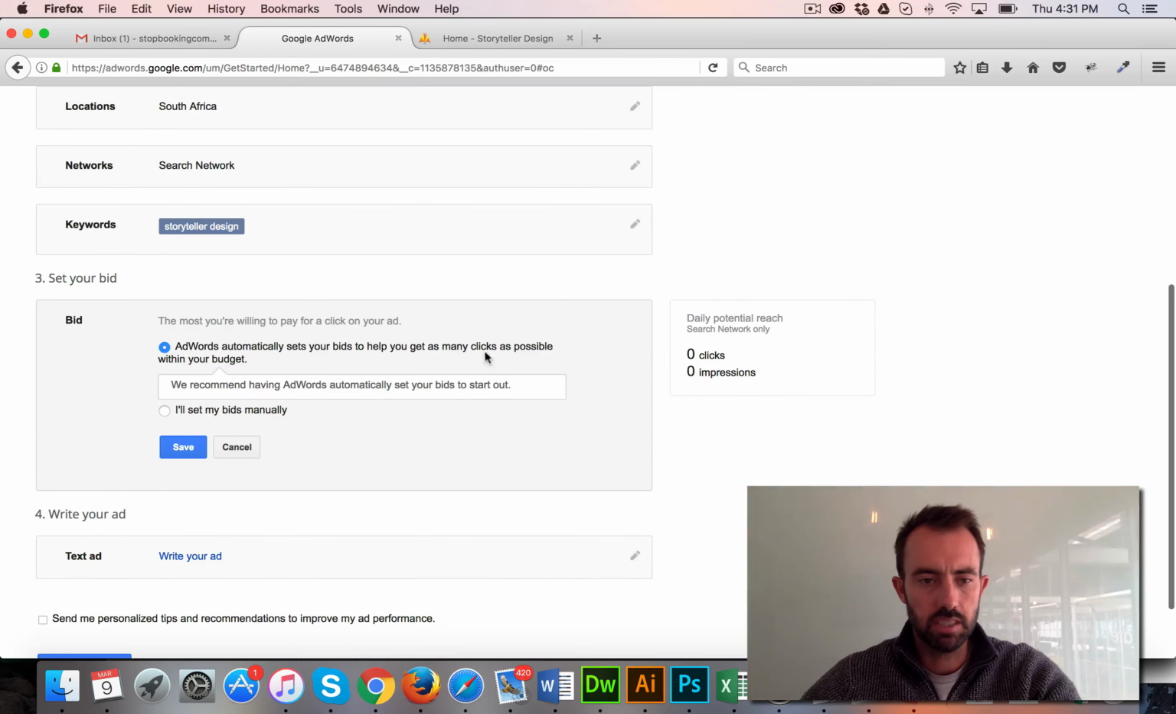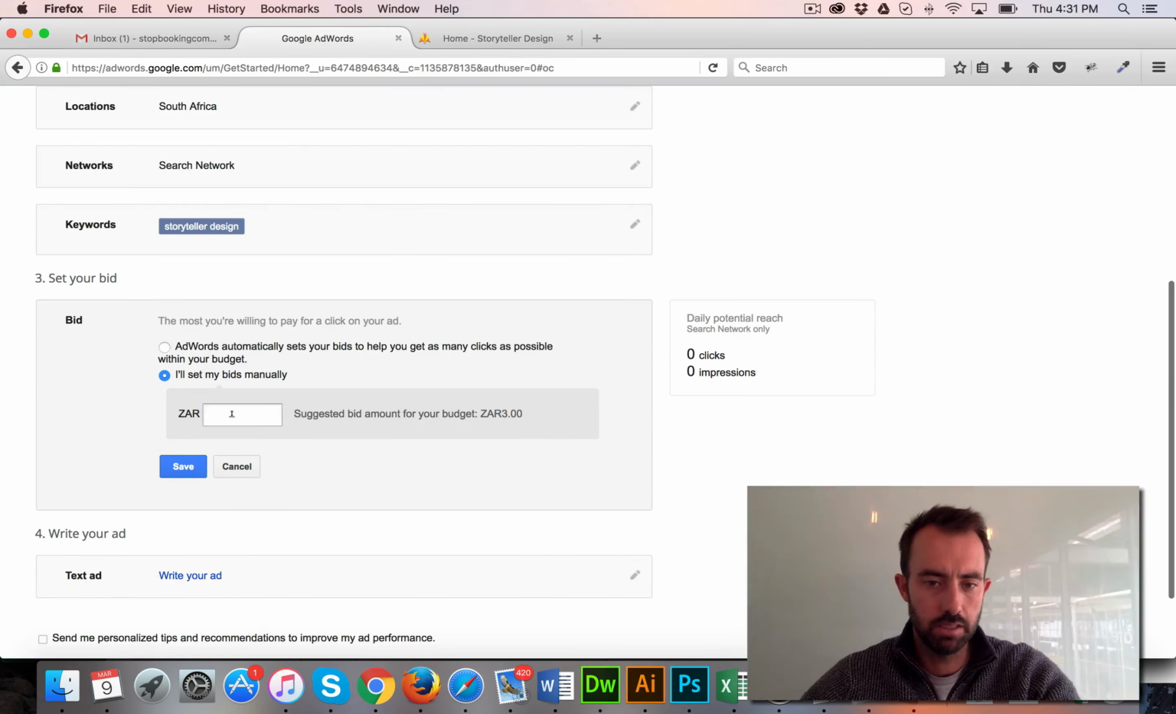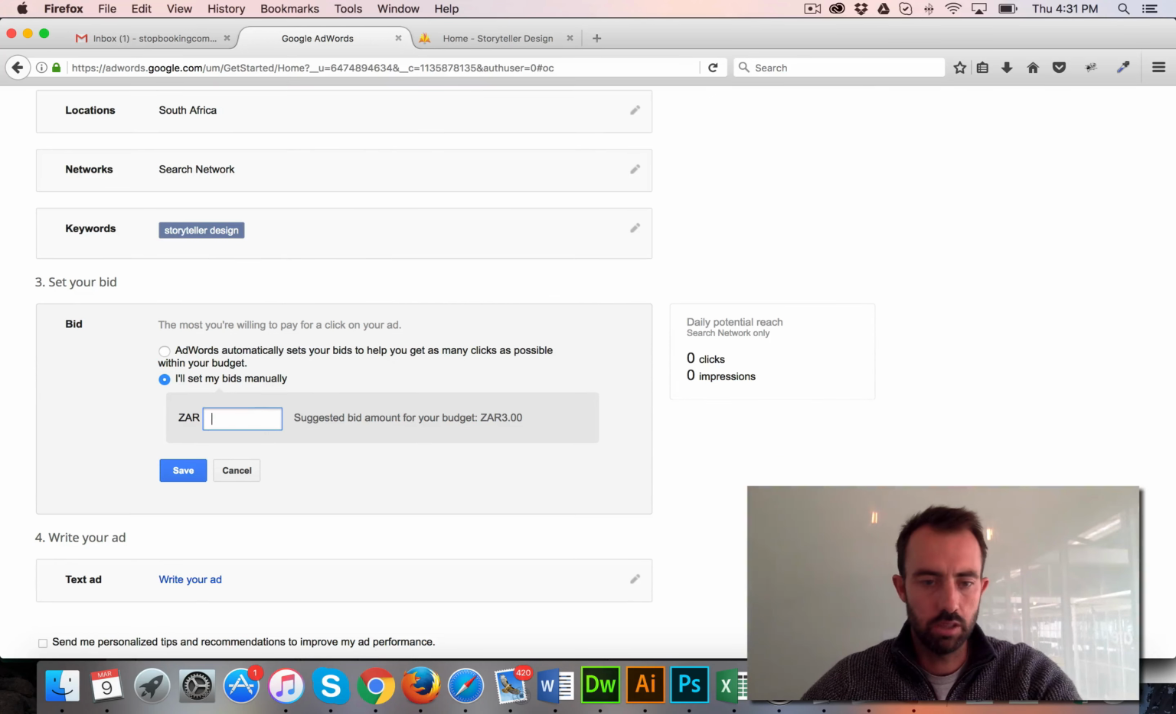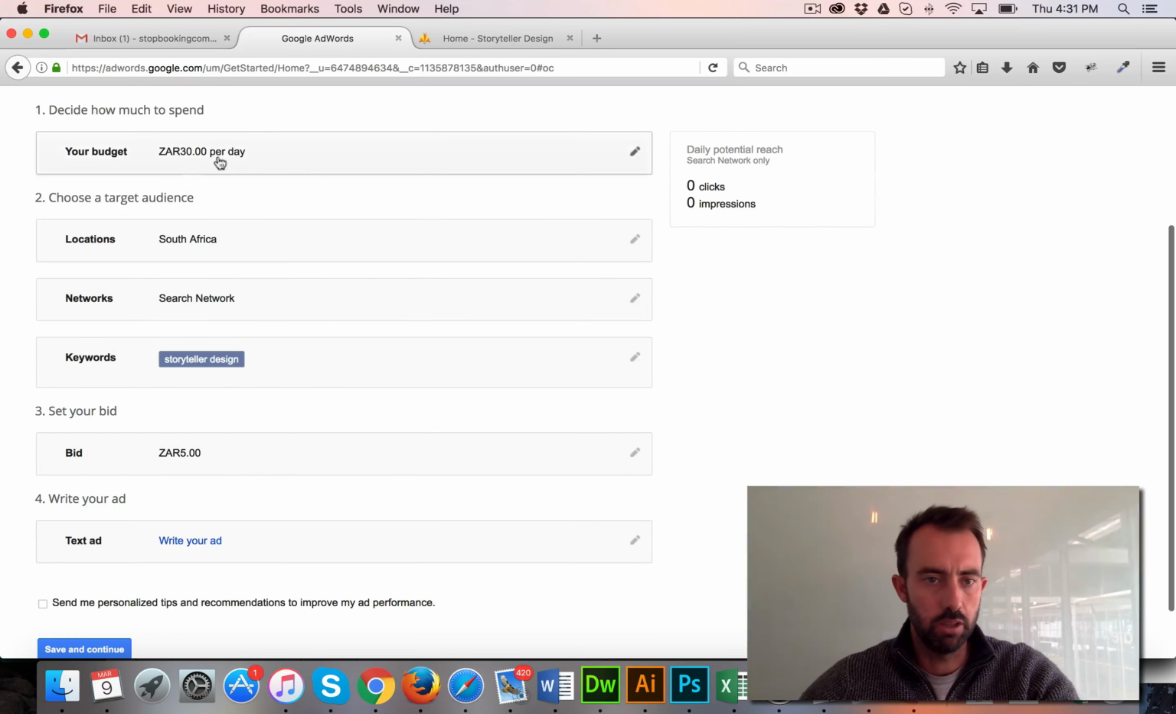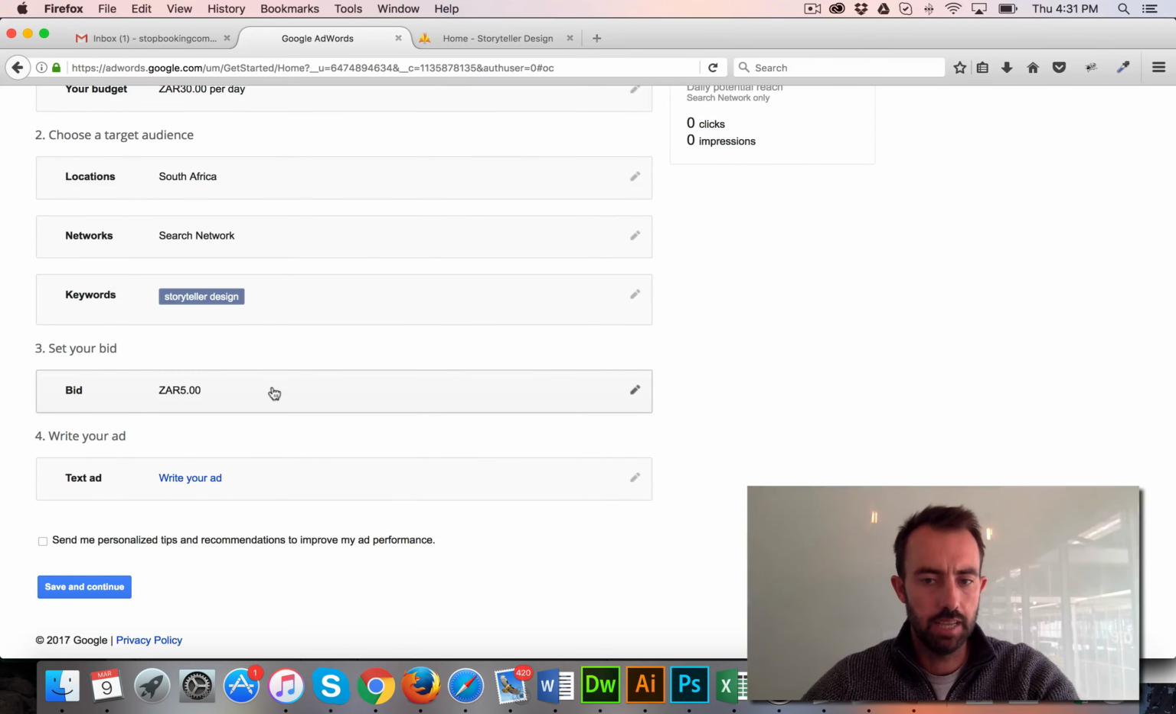Then we're going to set up our bid. Now, don't let AdWords automatically set your bids, or they're going to spend all your money. Rather say, I'll manually set my bids, and I would start with 5 Rand. So each time someone clicks on an ad, you're going to pay 5 Rand. It's going to take them to your website. But because we've set up our budget, we can't spend more than 30 Rand a day. And if people are bidding less than 5 Rand, you'll also spend less than 5 Rand for each click. But just remember, you don't get charged when someone sees your ad, only when someone clicks on your ad.